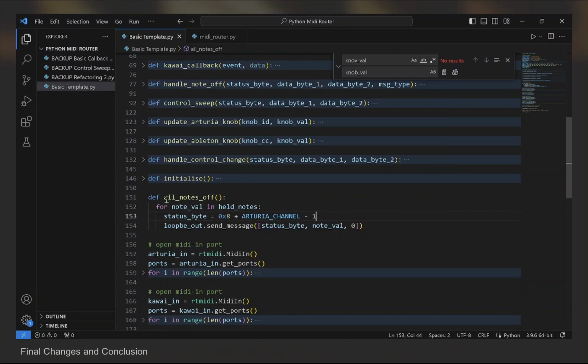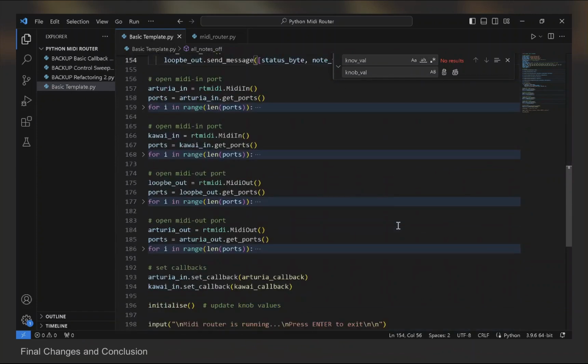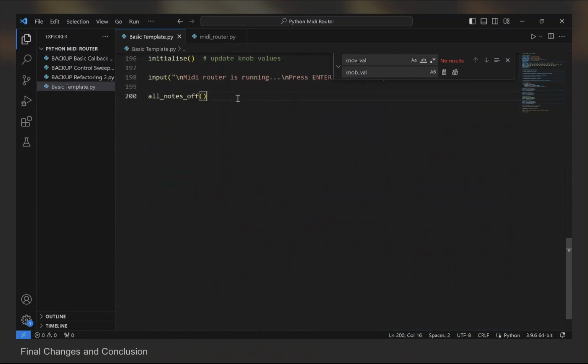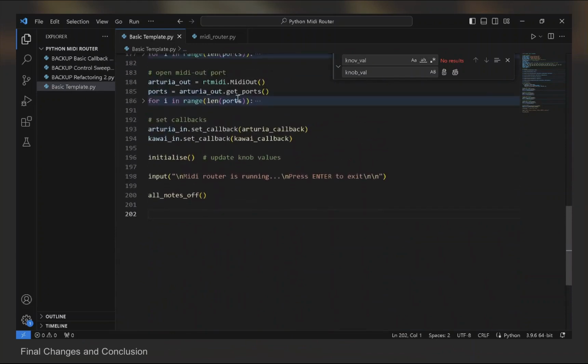So now this will loop through all our notes that are currently being held. It will send a note off event on the right MIDI channel for that particular note val. Yep, so that's fine. The last thing to do, this is just good practice, we want to close our MIDI ports really when we end the script here.